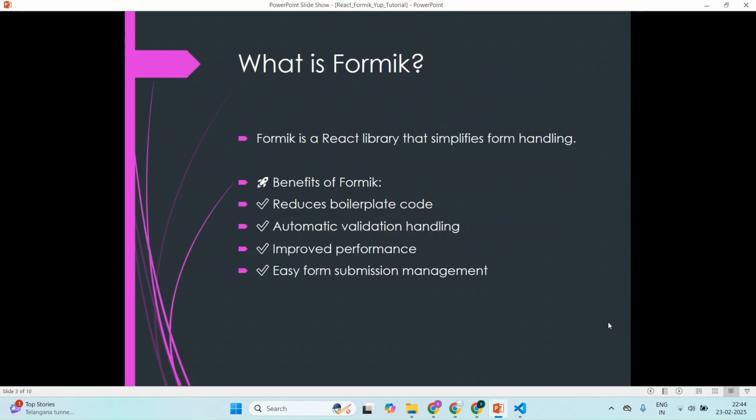Okay, so now we'll see what Formik is, guys. Formik is a popular library for handling forms in React. Okay, so it makes form handling super easy by managing state, validation, and submission. So here, guys, in Formik, everything will be managed by name only. Okay, that is state, validation, submission, everything will be handled. So if you use this, what will happen, guys? So one thing is it reduces the boilerplate code. Even automatic validation handling will happen. Then improved performance will be there, and easy form submission management will be there.